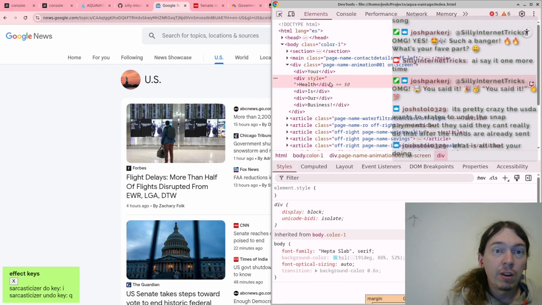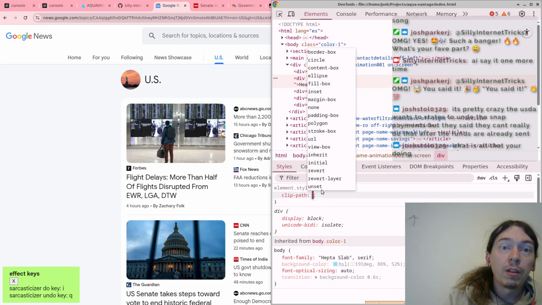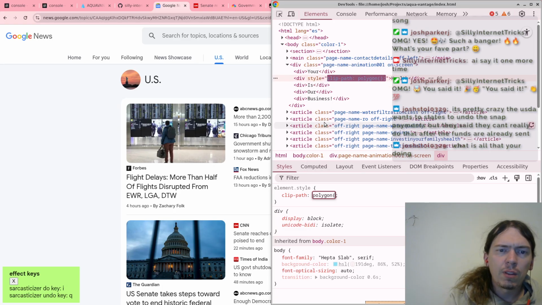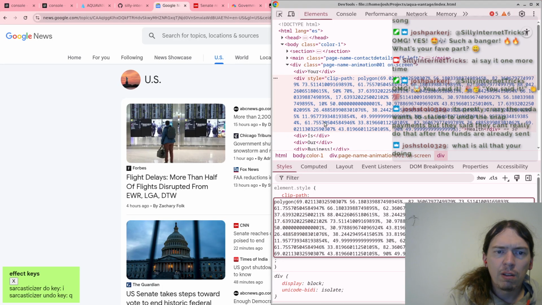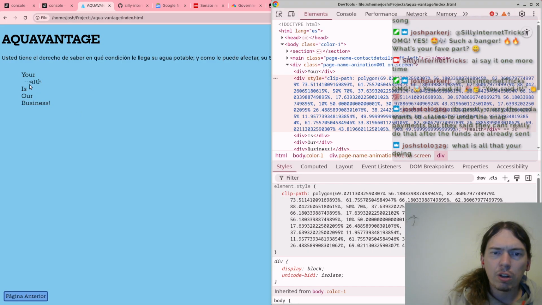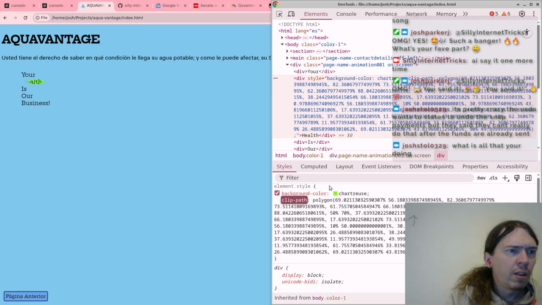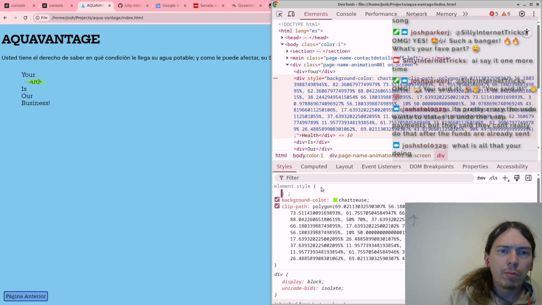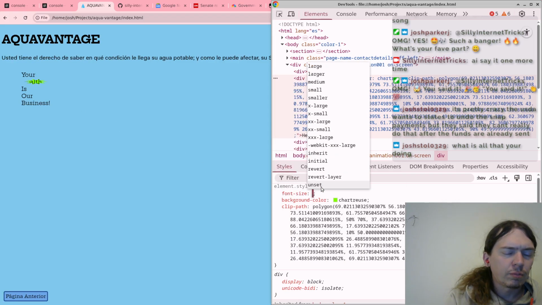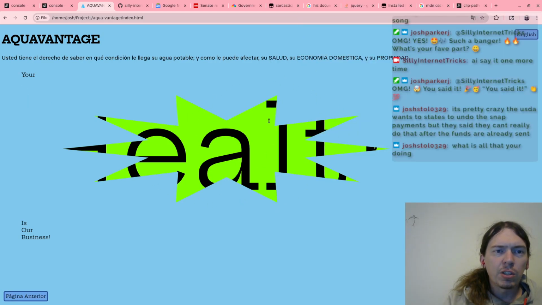Let's take a look. Okay, so clip path polygon, paste. Okay, so then return to here. Okay, so it does look clipped, but now we need to put some background color. Chartreuse. Okay. Then let's size that up. Okay, so this is what we're looking at, right? So this is the kind of starburst.